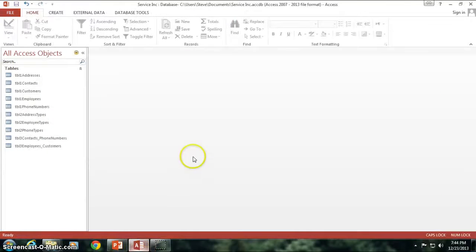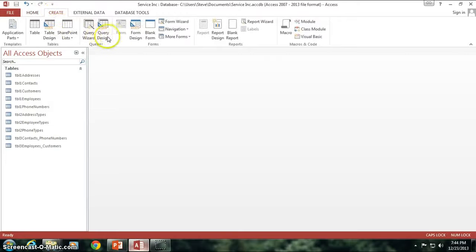Alright, I'm going to go back into our database here, where I've got all my tables set up. I don't have any queries currently. We're going to create our first one. So let's go up to the Create tab, and under Query Design.